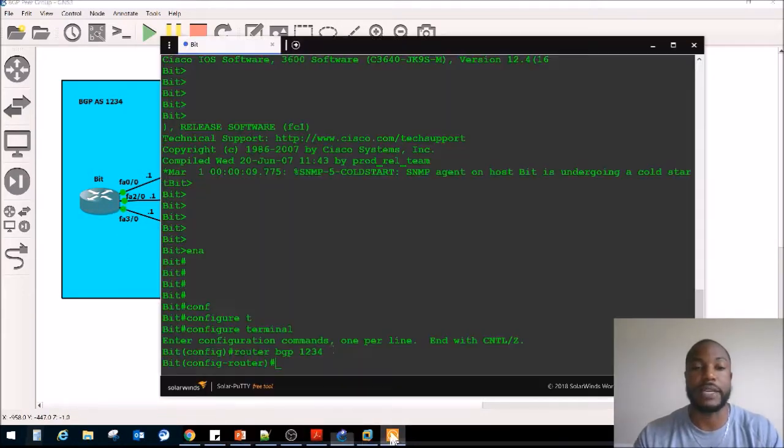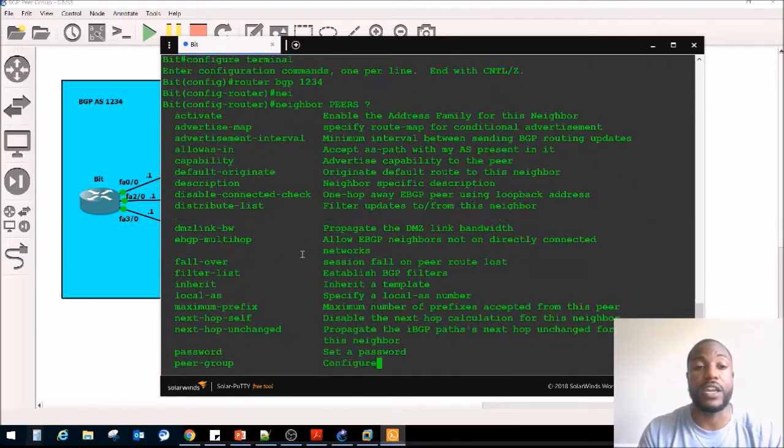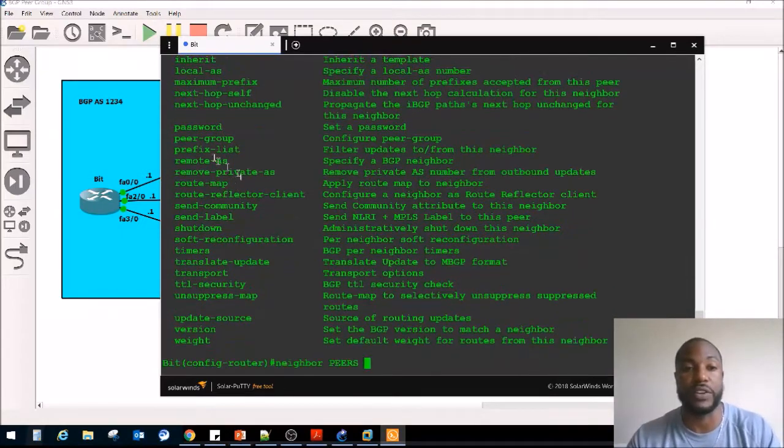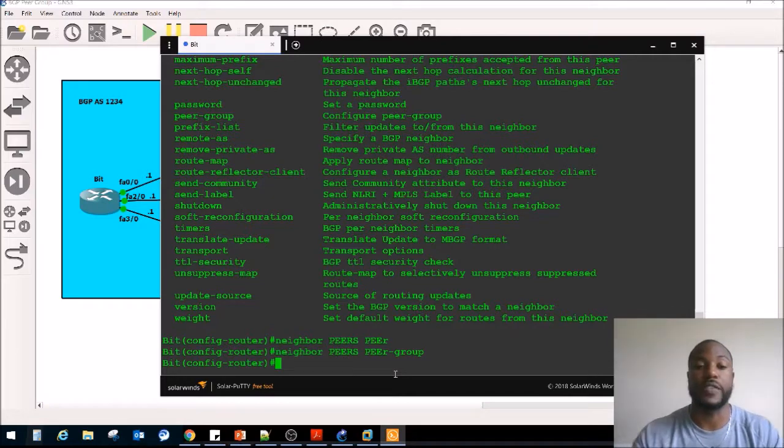So let's go back in bit and say neighbor. And we're going to say peers. This is case sensitive. And then we are going to say peer group. Notice there it is right there. Peer group. Configure peer group. So we say neighbor, give the name of the neighbor, and then say peer group. So that's the peer group.